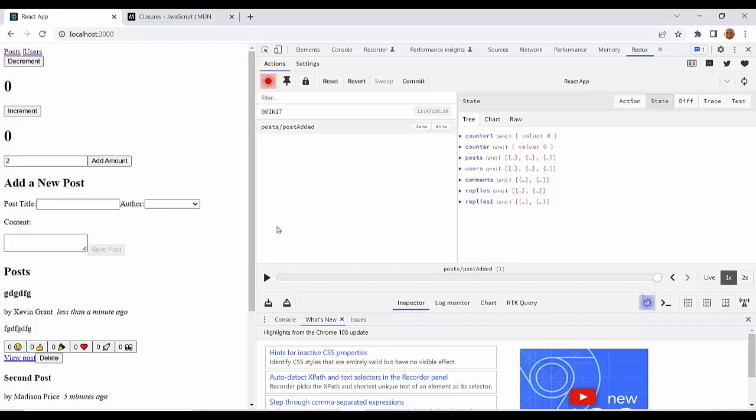Look at here, post edit. Now I add, it is post edit, posts slash post edit. It is the action type, and the action type is filled in the object. It is in the action object, and that post edit means determine what to do with payload. Post edit, but payload is here.